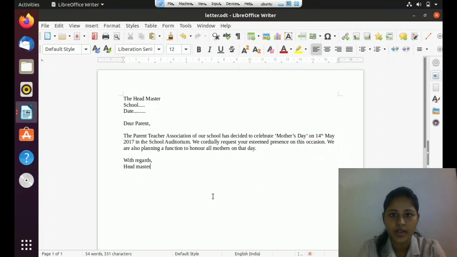Now open your textbook. You can see a letter in it. What is it? It's a letter written by the headmaster to the parents inviting them to the Mother's Day celebration at their school. A similar letter I have typed using this software. So that was our first activity, preparing a letter using this software. See, is there any difference between this letter and the letter in your textbook? Definitely. The fonts may be different, the font size, the alignment, line spacing, all these things may be different. So how can we make such changes in this text? That we are going to learn in our coming activities.